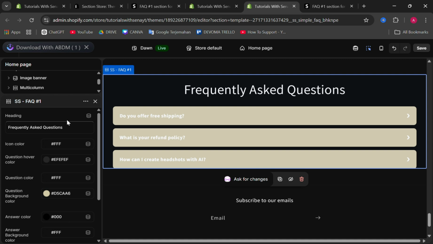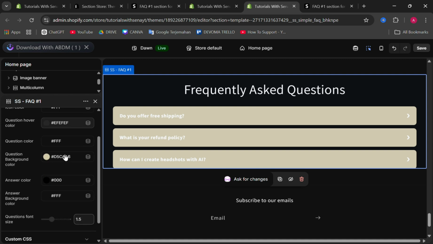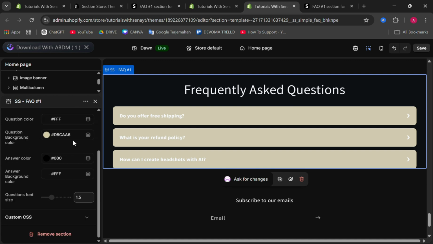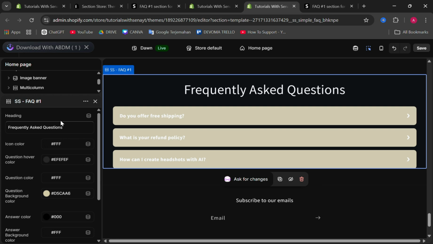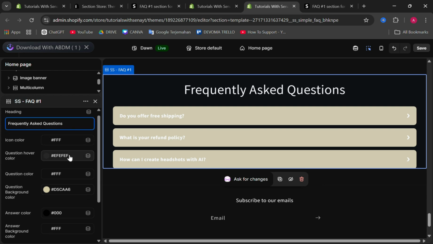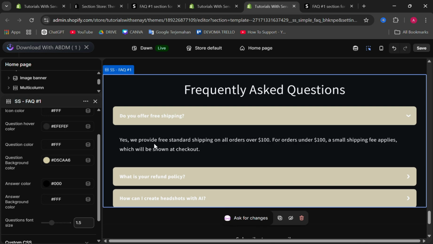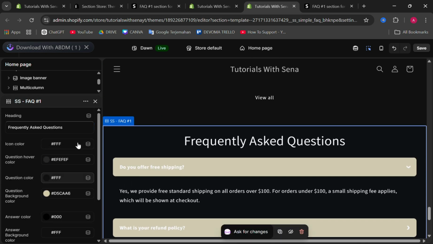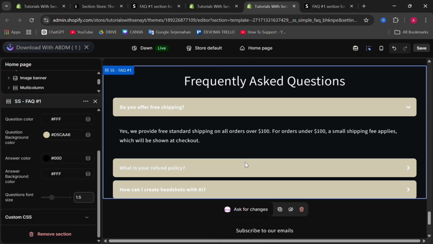Now you can customize it, you can change the colors, the background color and others. I think here you can also change the name of the heading and also the text here. You can customize it, you can modify it. So I think that's it.